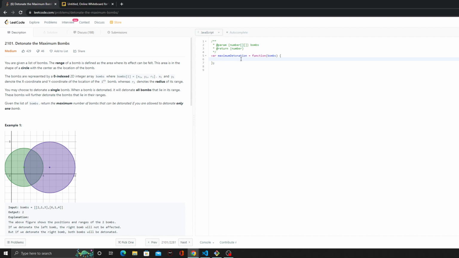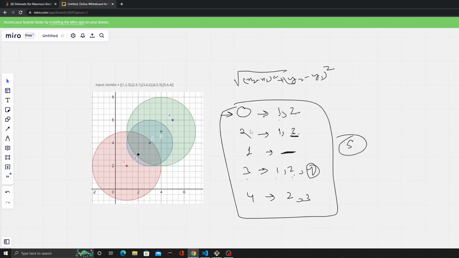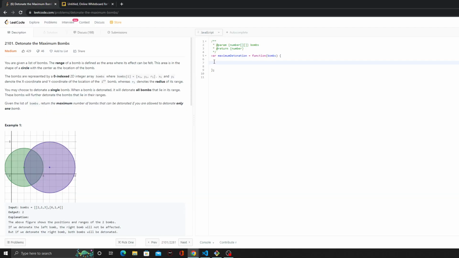So what we can do is, first we need a graph, right? This can be some sort of an integer, but this can be a set, basically a set of indexes in this case. So 0 represents this bomb, 1 represents this one, 2, 3, 4, and so forth. So let's just say we have a graph, and let's try to iterate through the bombs.